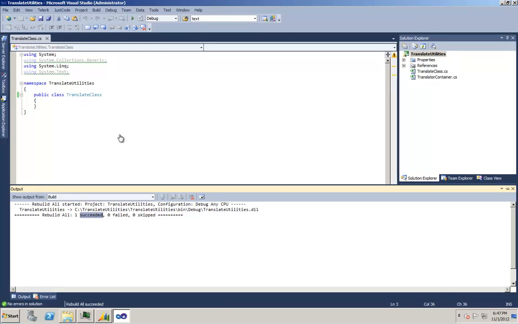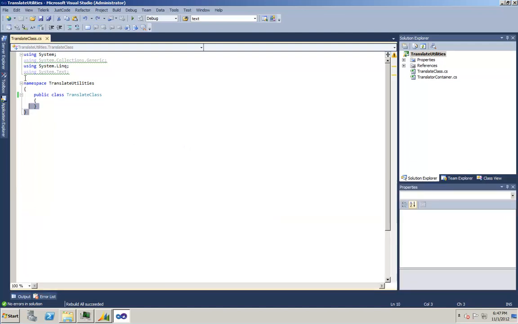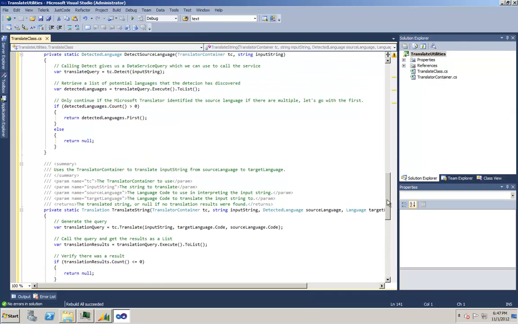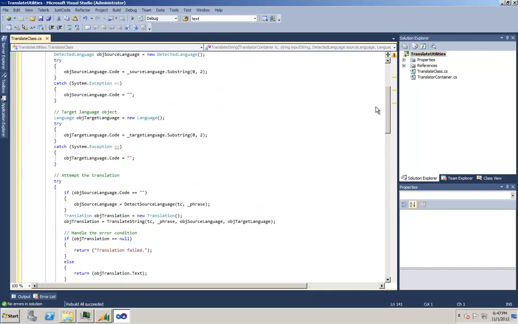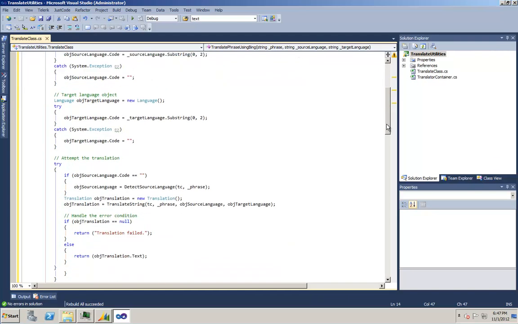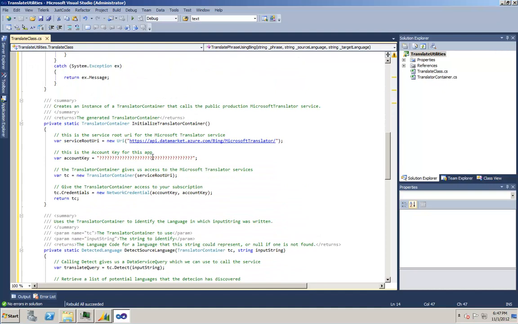Go ahead and paste in the code from my blog article. What you'll have is 4 methods in total, 3 of them private and 1 of them public. This is the public method that we're going to be using from our X++ code. Don't forget to change the line where you need to put in your account key. This is the account key that you'll find on your profile page within the Windows Azure data market.